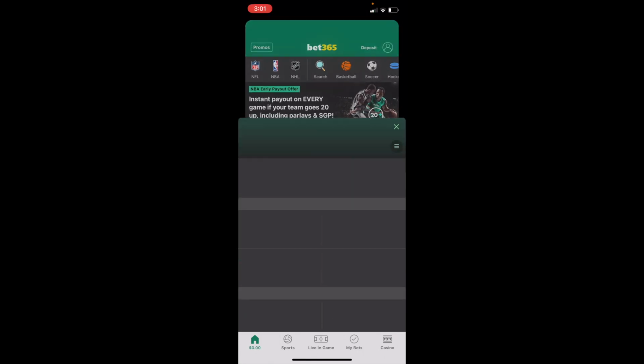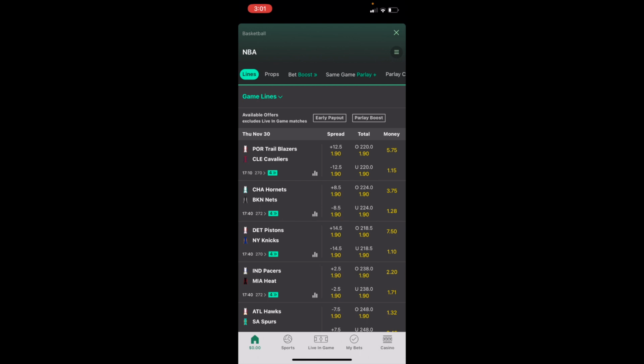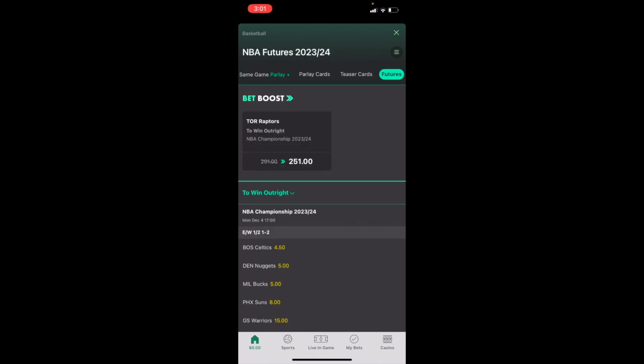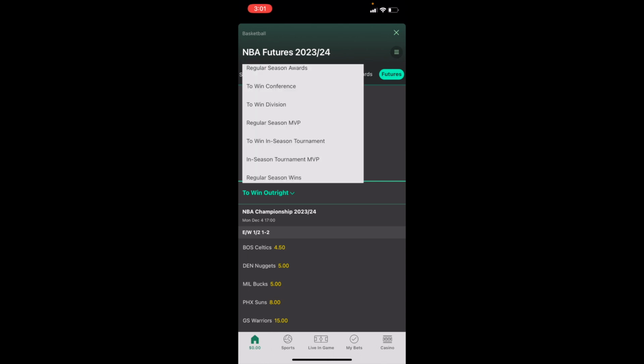Press on the NBA. Now for right now, it says we're on the lines tab, so if you just slide this top bar all the way to the right to where it says futures right here between teaser cards and standings, press on futures. Now, as I mentioned before, if you wanted to place a futures bet on the regular season MVP award winner to where it says win outright, simply just press on that and then change it to where it says regular season MVP right here.